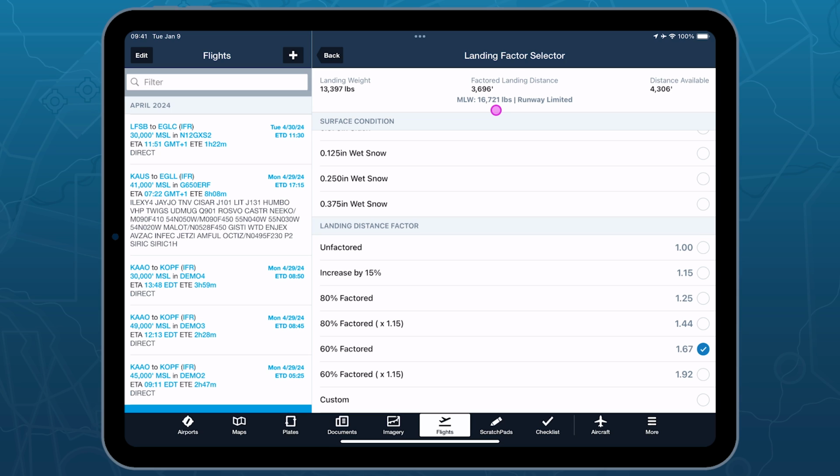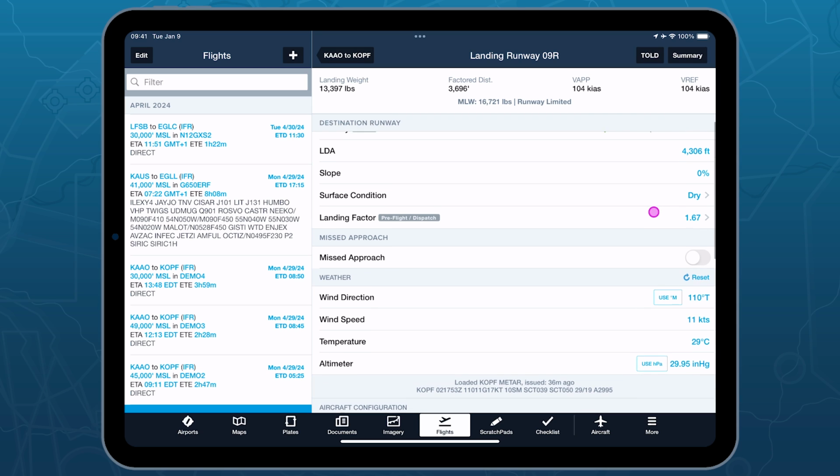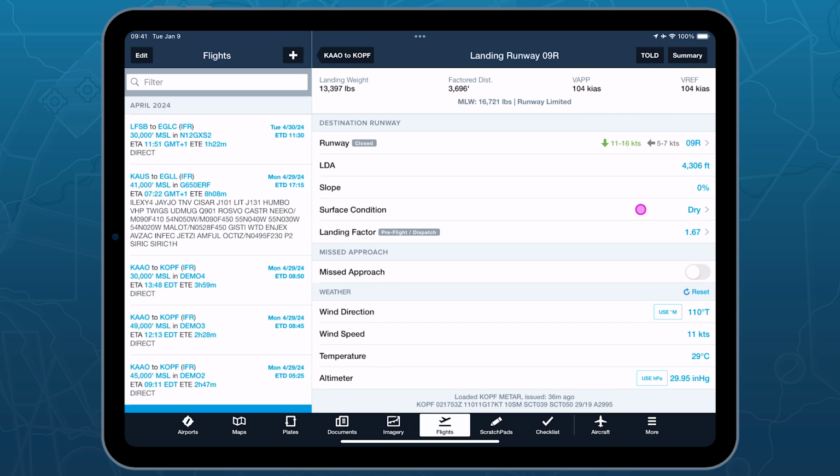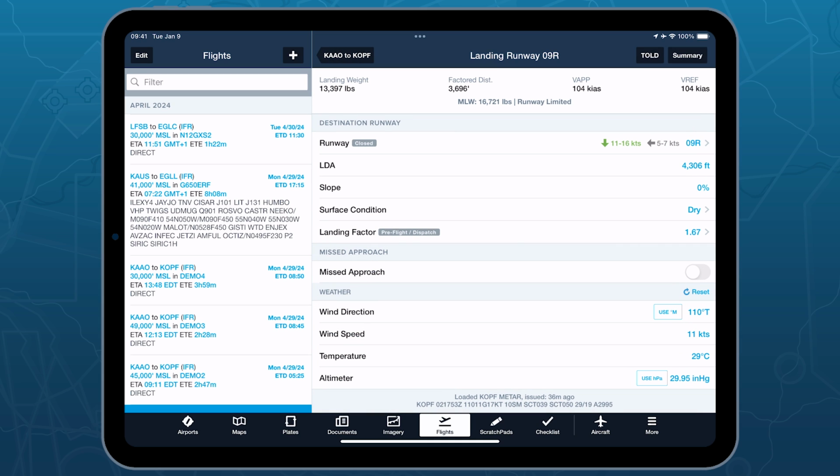We also noticed that our maximum landing weight has been decreased to 16,700 pounds, and the reason is we are runway limited. So with these calculations done, we can now back out and we can see the 1.67 factor is applied to the dry unfactored AFM distance. And we can also see that we have this badge here, the pre-flight dispatch badge, showing us that this is a case where we're doing our dispatch planning.